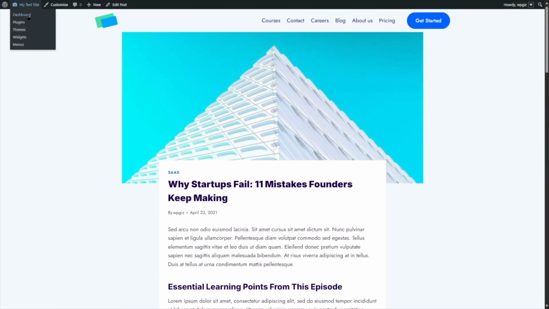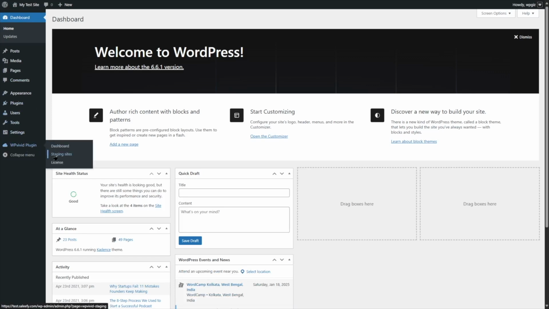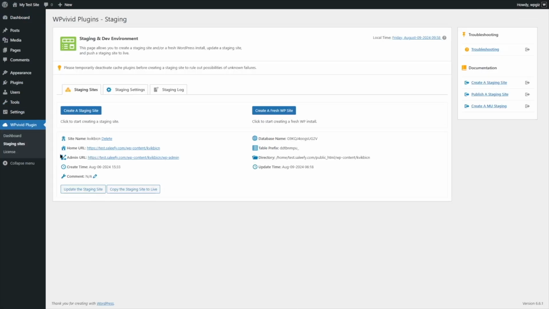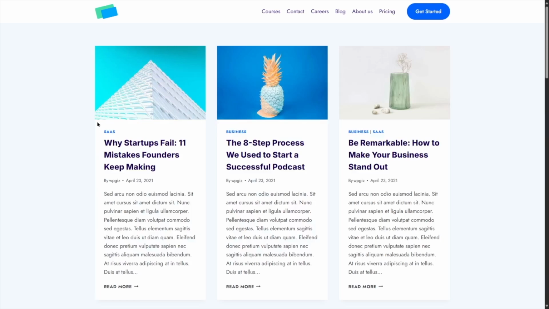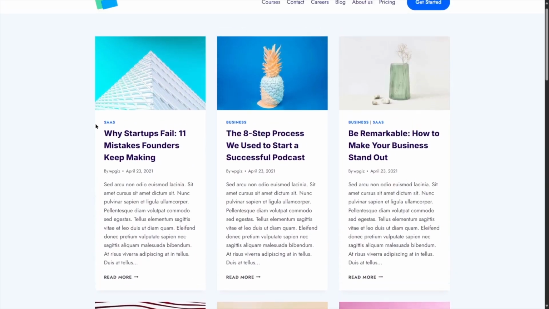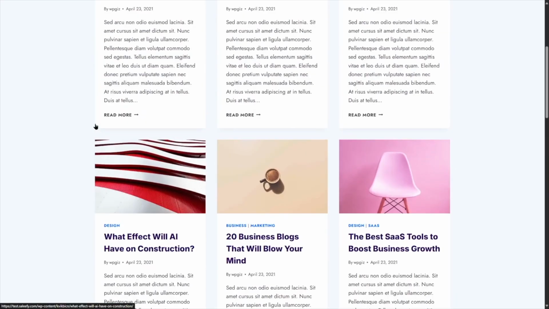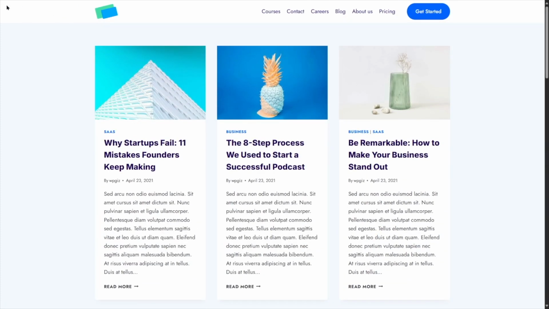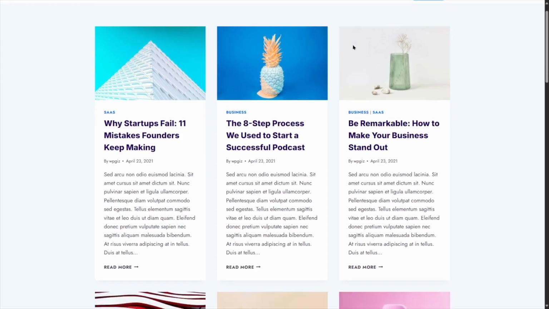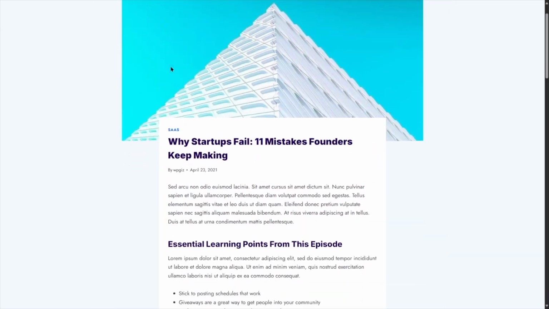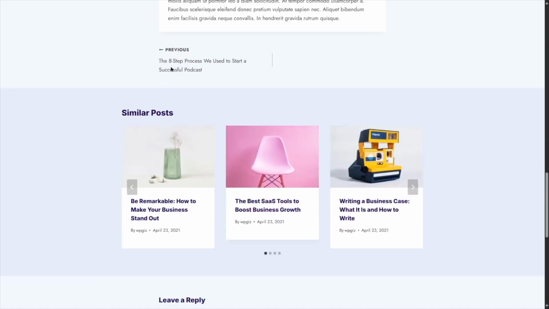Okay, now let's get back to our dashboard and go to the WPvivid Plugins Staging Sites area. And now we are going to click over here to see how our staging site looks. And this is our staging site. So it looks exactly the same. And you can see that our admin top bar is not here. That means we haven't actually logged into the back end dashboard of our staging site. So this is how our staging site looks from the front end. We can see the single post page is also similar.